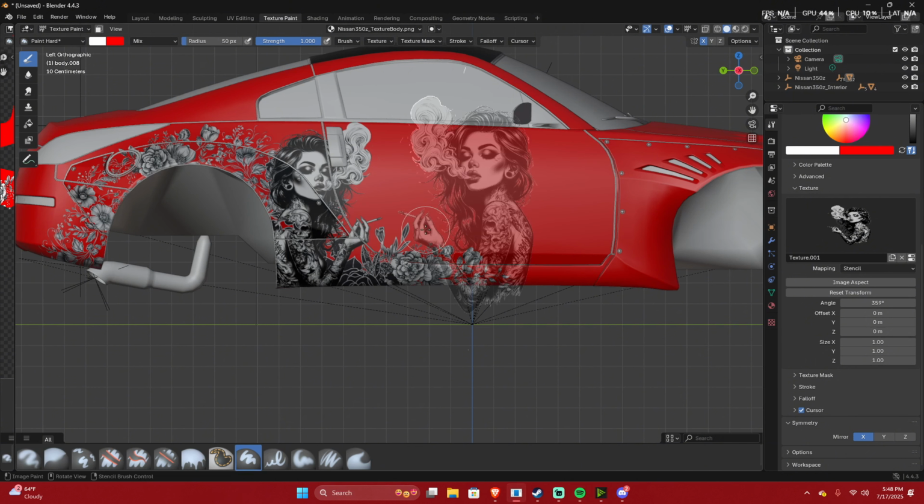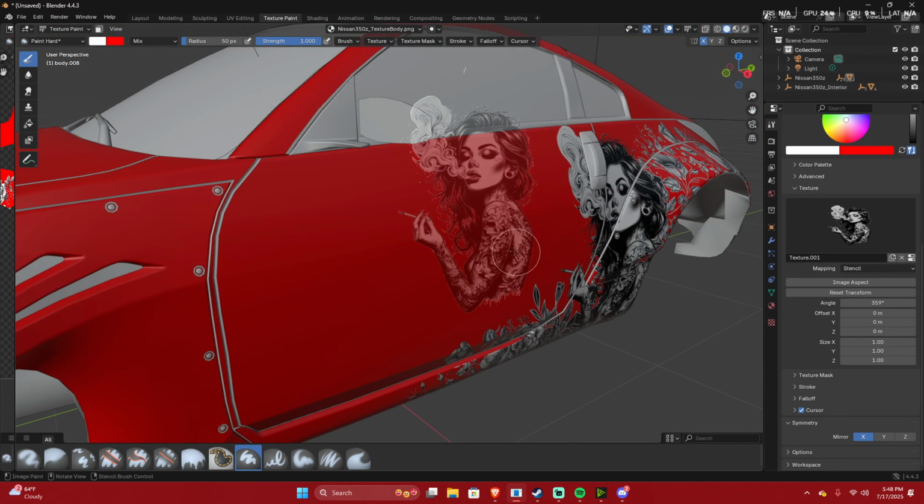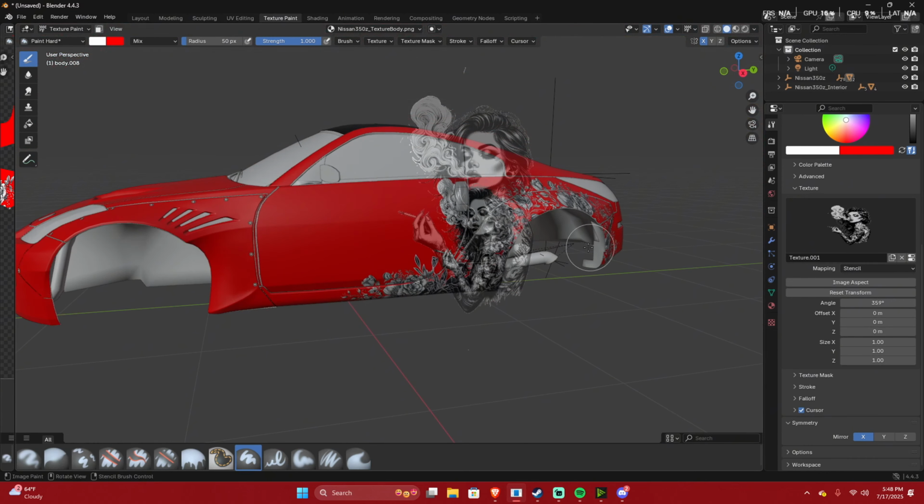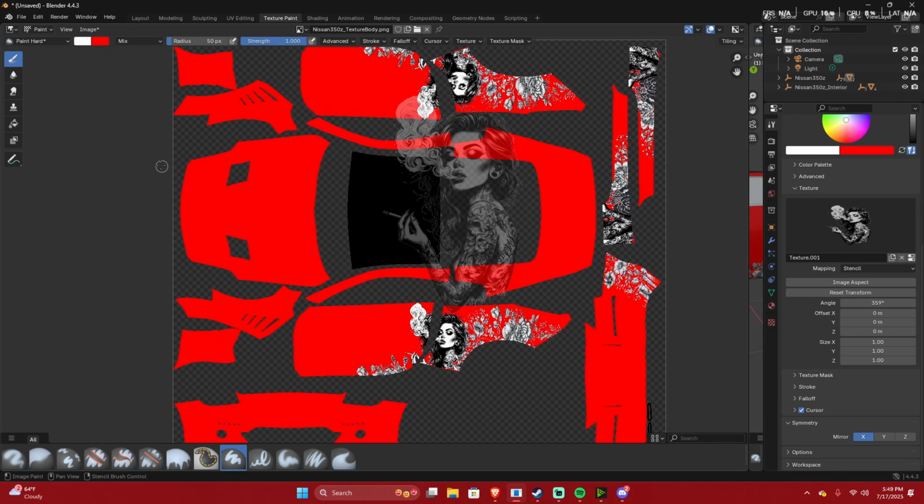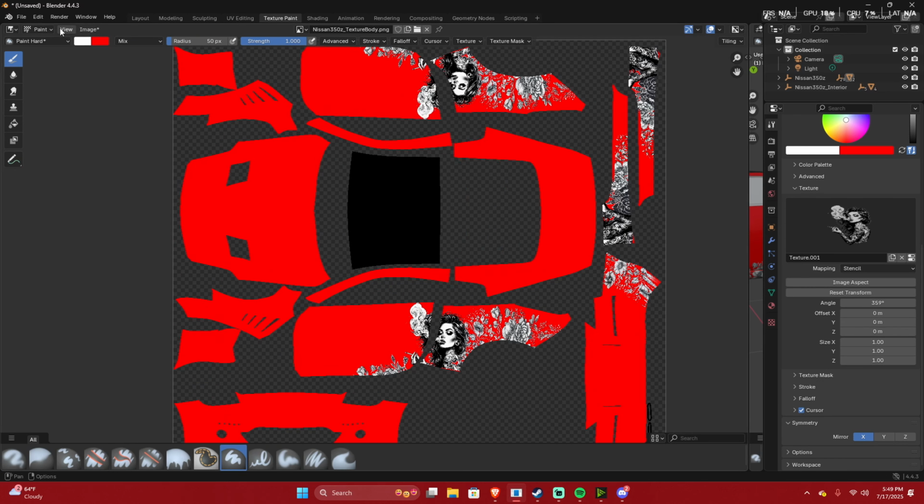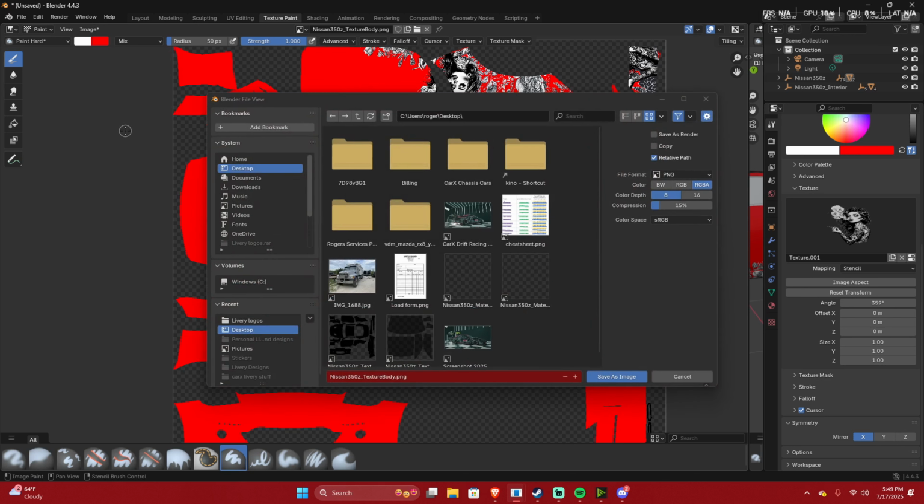Okay, so now you've got your livery done, right? You did what you wanted to do. Now the way you save it, okay, you gotta do it this way. You gotta pull your AIO back over, okay? And you go up to image in the AIO, okay? Make sure it's AIO. Go up to image, save as, change your color depth to 16 and compression all the way up. Make sure it says texture body.